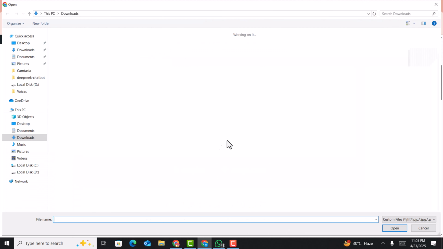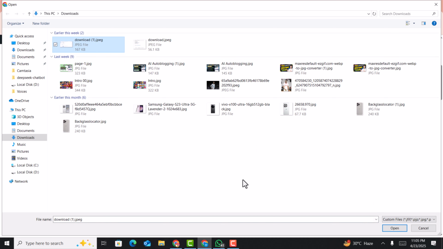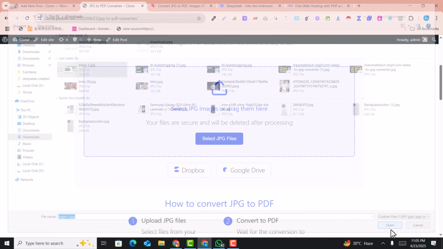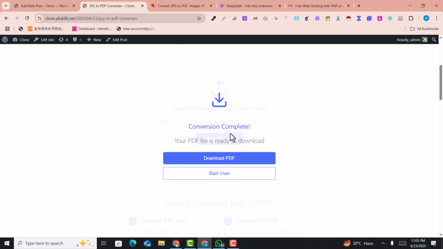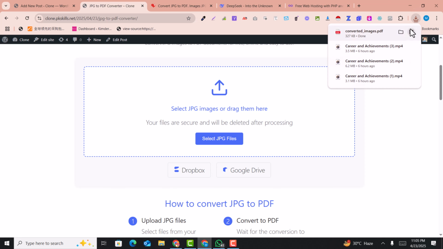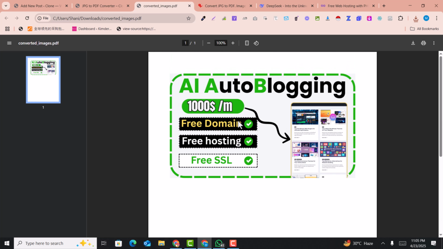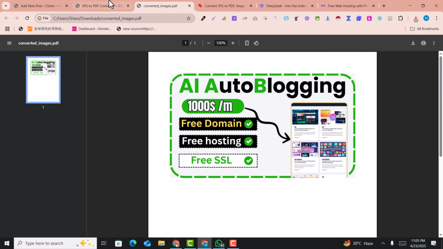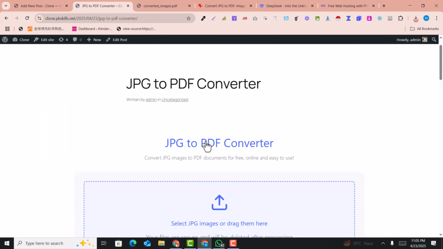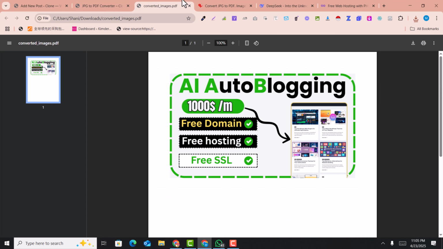I will just upload the JPEG file here, and let's see, is it converting or not. So I'll just click on download. You can see this is successfully downloaded. So this is the PDF, and the uploaded file was JPEG. So this has successfully created a functional page and the complete functionality of this.